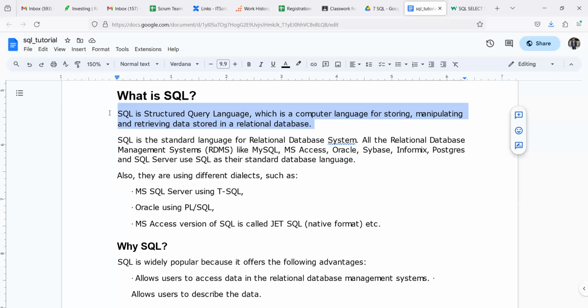So you and I, we're not responsible for storing the data. We're not responsible for updating the data. We're not responsible for maintaining the data. All we're responsible for is verifying the correctness of the data whenever it's needed. SQL is a standard language for relational database systems. All the relational database management systems pretty much like SQL.